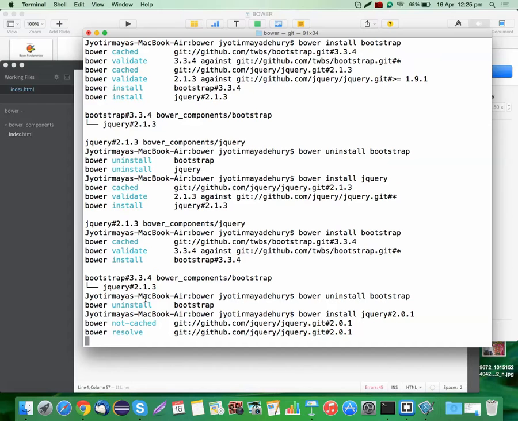So you can see, whenever I try to install jQuery 2.0.1, since I haven't used it on my machine with Bower, it says it's not cached, and now it is trying to download it.